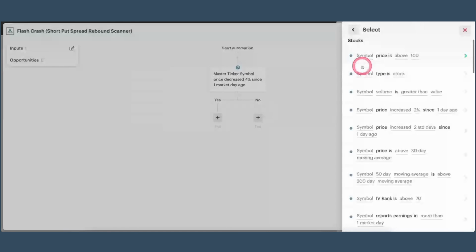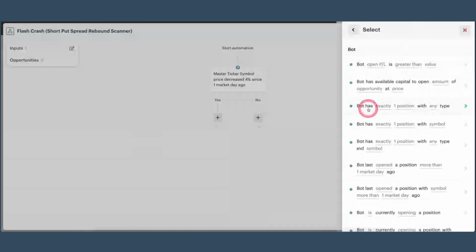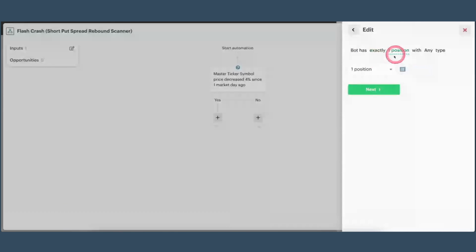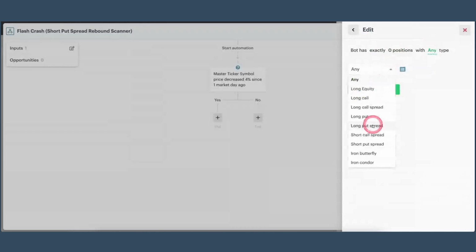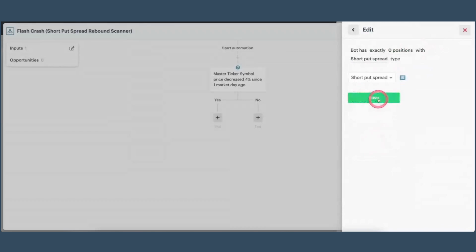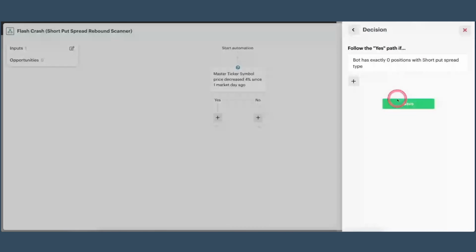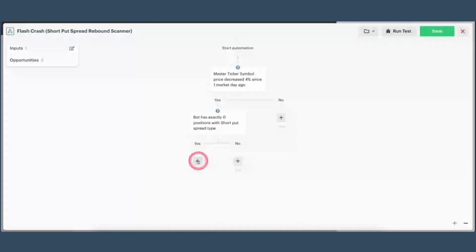Some other decisions we would add would be: bot has exactly 0 positions that are short put spreads. We don't want to retrade a short put spread if we already have a short put spread. So we go down here to short put spread. Bot has exactly 0 positions that are short put spreads. Okay. But the first thing that we want to check is to make sure the market is down by 4%.